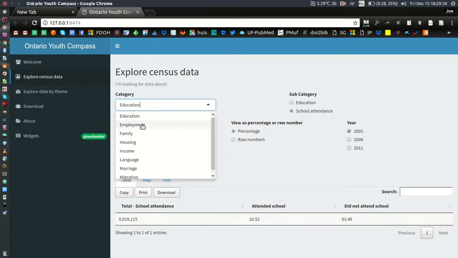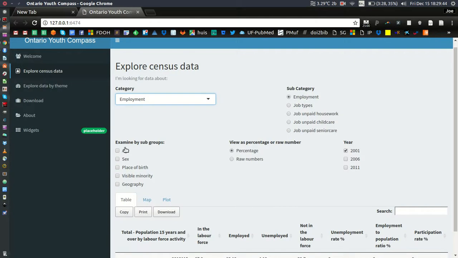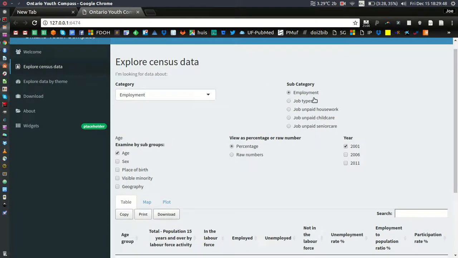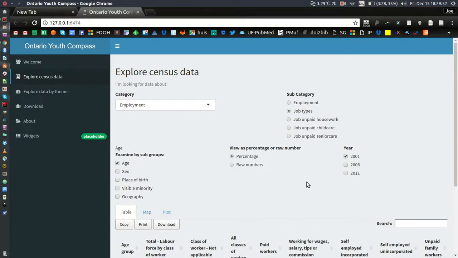And then employment has also a lot of subcategories. So if you leave all of them, let's actually pick age here. The first one is employment. The second one is job types. And it will change as you pick them.